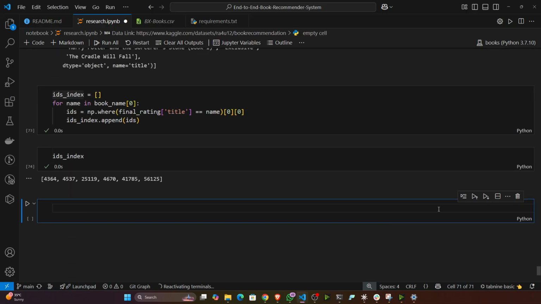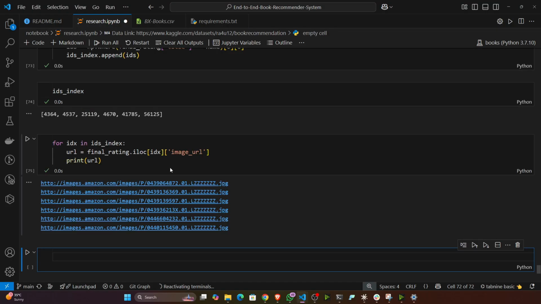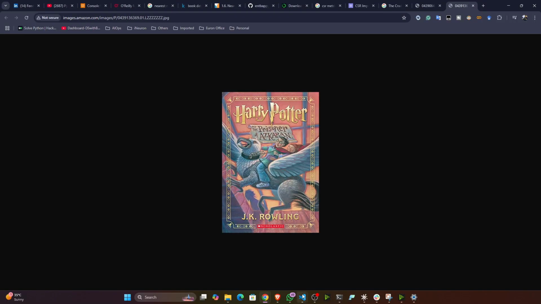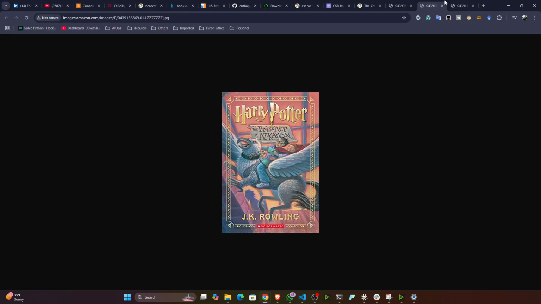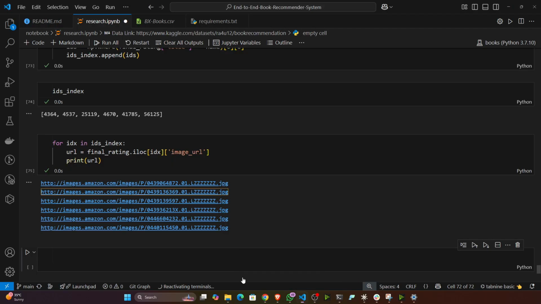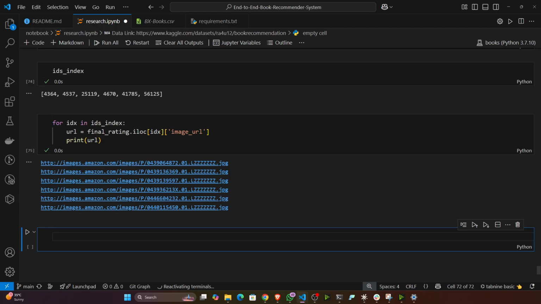Okay, now with respect to the index, I will fetch the image URL. How? That's how. In the final ratings I have the URL, I'm getting the index, and I'm extracting the image URL, and these are my image URLs. Now you can open all the image URLs one by one and check. This is the next one. Okay, like that. See, I'm getting all the poster URLs right now.